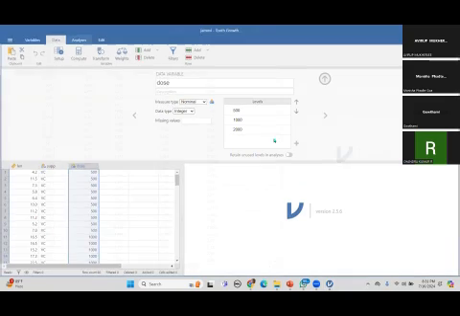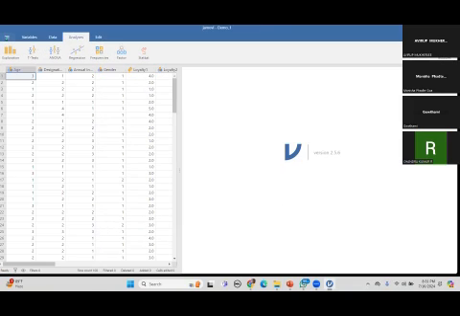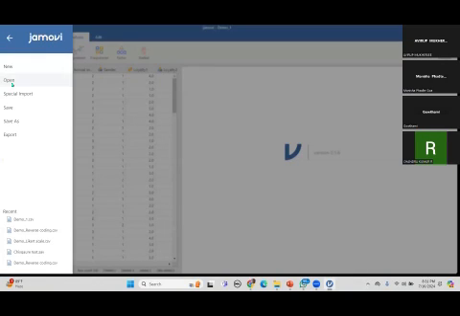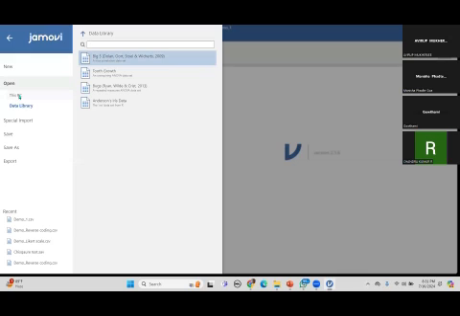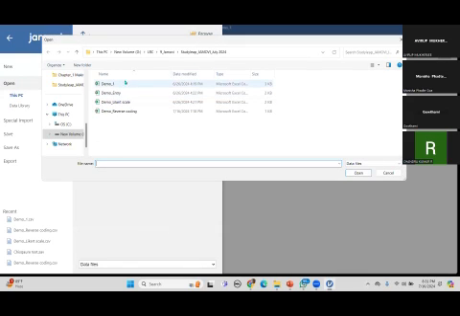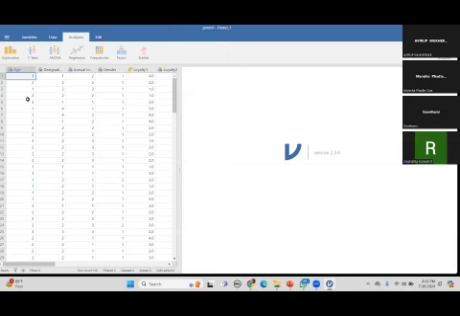Come to our data set, the data set that I have given to you all. Go to file, just click on open, click on this PC, go to browse and select the file that you want to import. After selecting the file, just click on open and you will see that particular file is imported in your Jamovi.